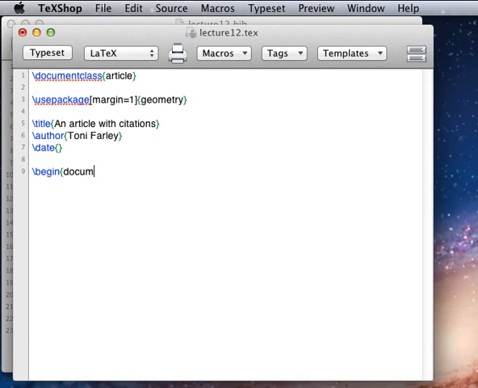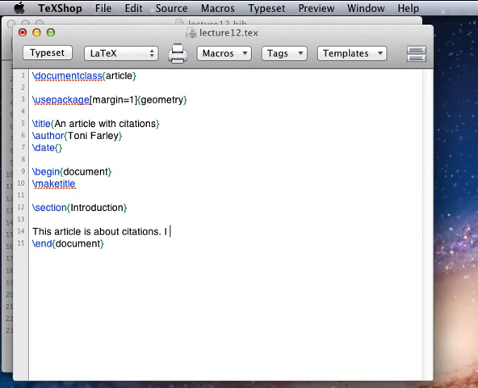So I'll begin the document, then put my end tag so I don't forget it. And maketitle. So in the first section, the introduction to my new document, I'll say this article is about citations.